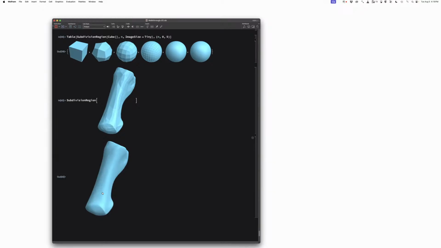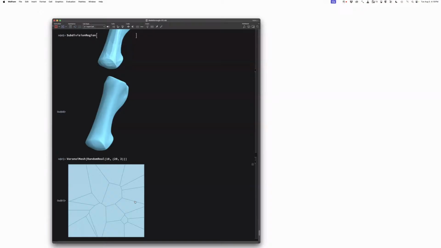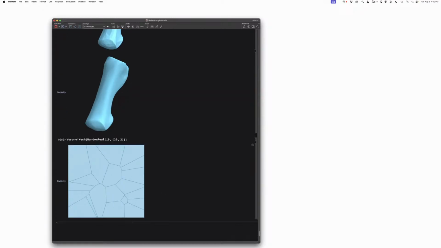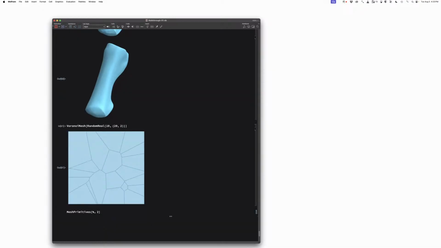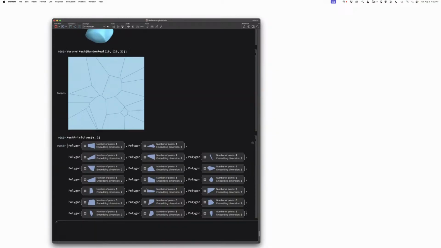Like other computational geometry in Wolfram Language, subdivision region works not just in 3D, but also in 2D. So here is a Voronoi mesh in 2D. Those are the regions closer to each point here than to any other point. And we can take that Voronoi region, and something we've been able to do for a couple of versions is split this into mesh primitives. So we're now breaking that Voronoi mesh up into its individual little paving stones that fit together.